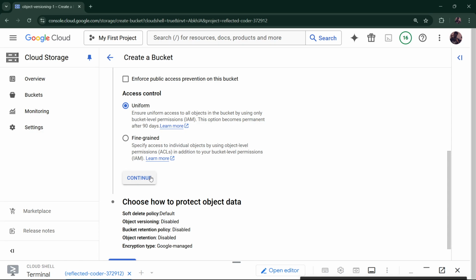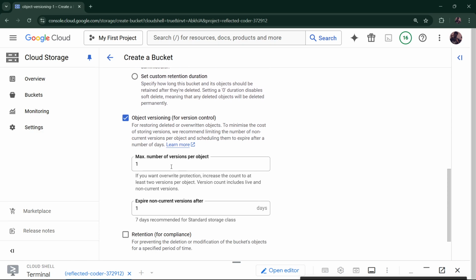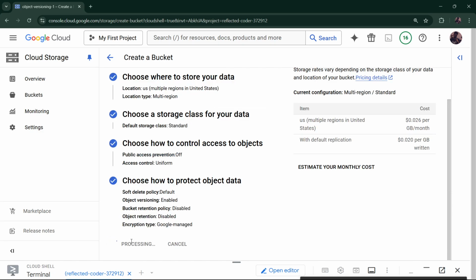Access control should be uniform, click on Continue. Now select Object Versioning for version control. The maximum number of object versions per object should be 2 and the non-current version should be 7. Click on Create Bucket.